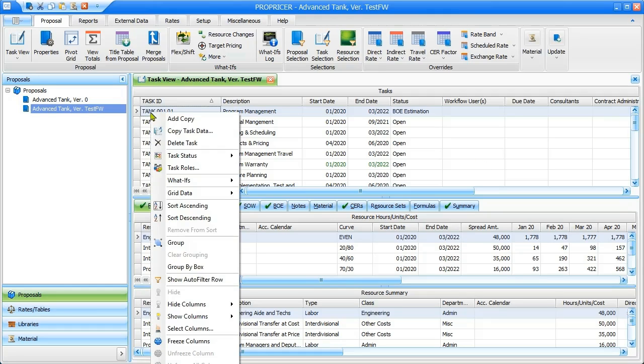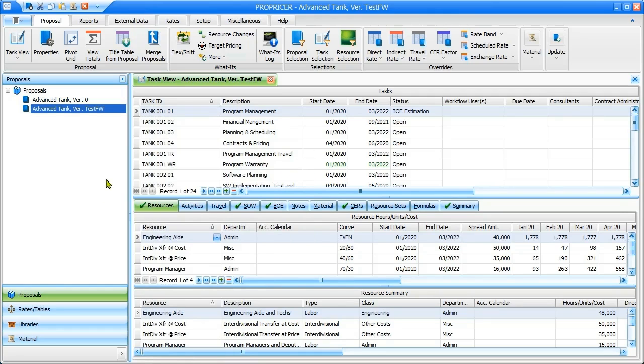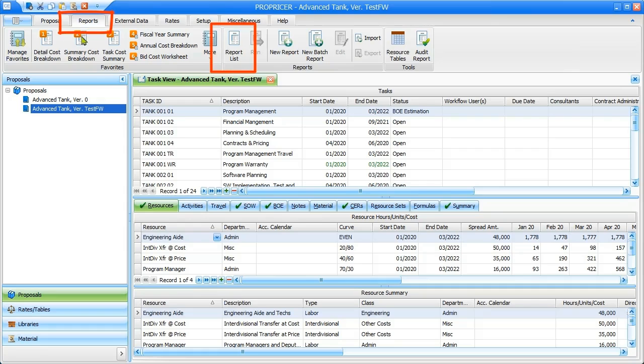Now, let's get started. So let's say you've got workflow enabled and people are using it to track their estimates. But what would you say if I asked, how well is it actually working? Well, workflow reports can answer that real quick. Heading over to the reports tab at the top of ProPricer and then clicking on the reports list, you will find 3 workflow reports. Let me filter this down real quick.